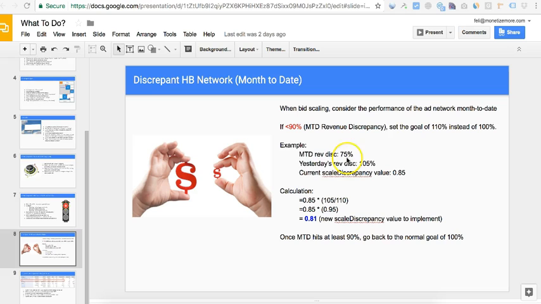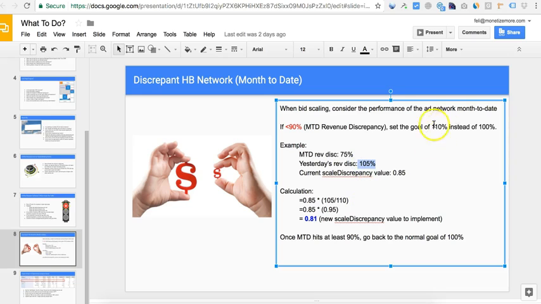100%. For example, if the month-to-date revenue discrepancy is 75% and yesterday's revenue discrepancy shows 105%, then your current scale discrepancy value on Tools.m2 is at 0.85, then your calculation should be 105 over 110, because remember, our goal is 110%. Then multiply that by 0.85. So the result here is 0.95, and that gives you 0.81. And this is now the new scale discrepancy value that you will implement on Tools.m2.